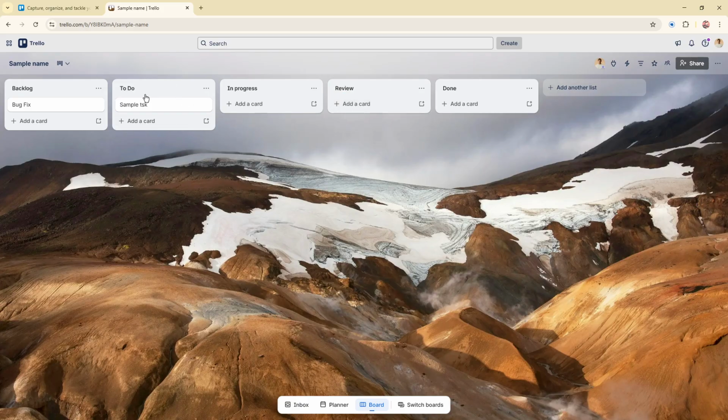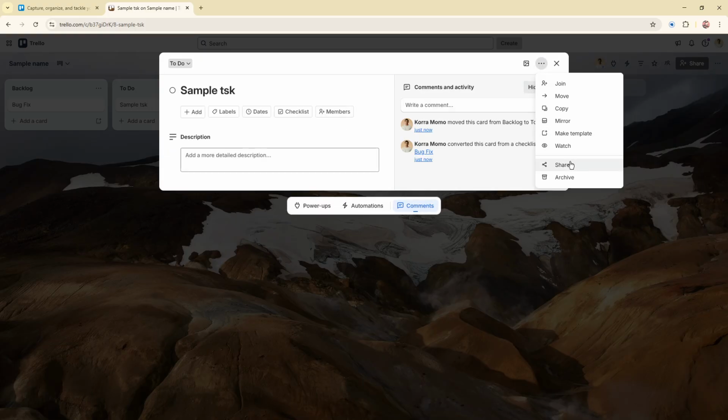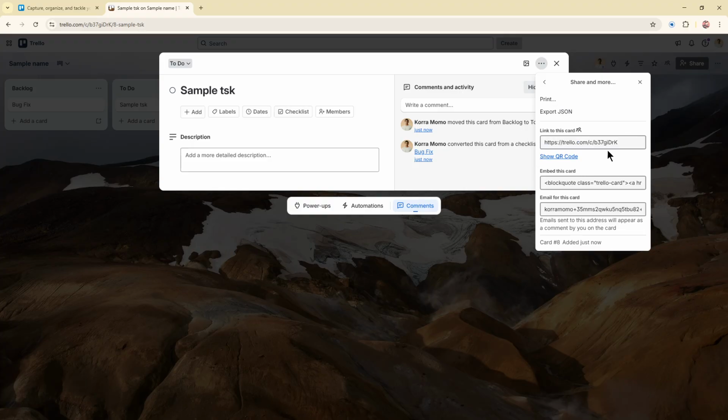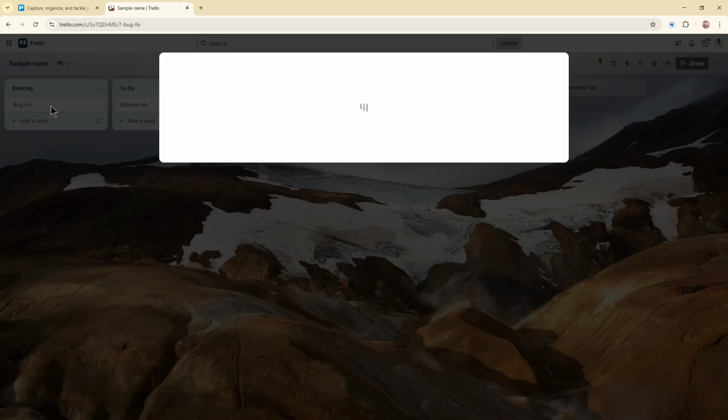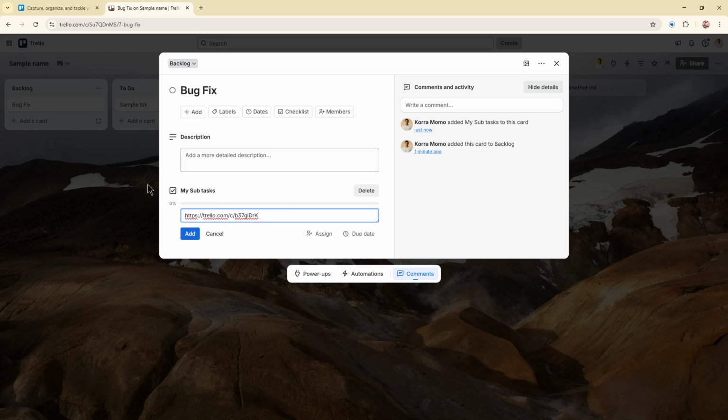Next, link the new subtask card back to the parent card so the hierarchy stays connected. Open a subtask card, click the three-dot icon, then choose the option to share and copy the link. After that, go back to the parent card, paste that link into a checklist item, and click Add. This creates a clean connection between the parent task and the child card, so you can jump between them easily.